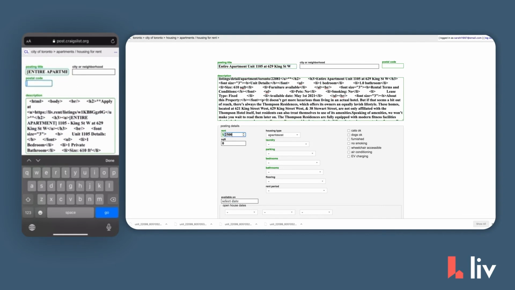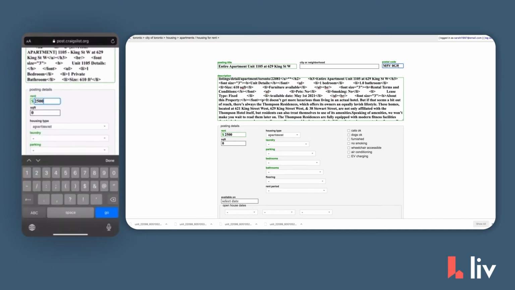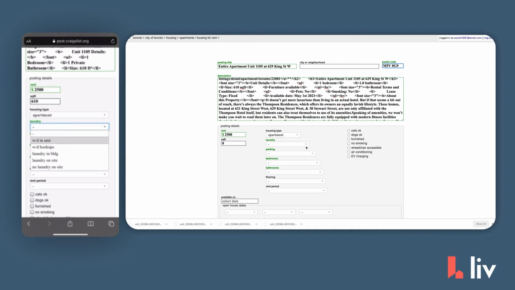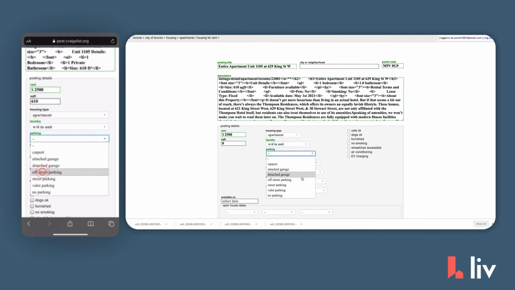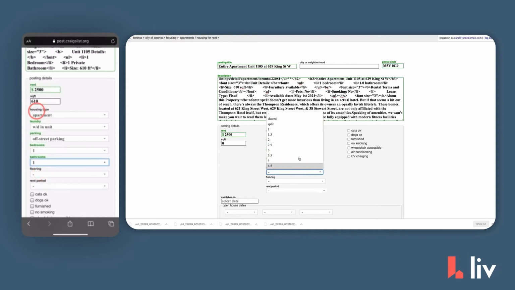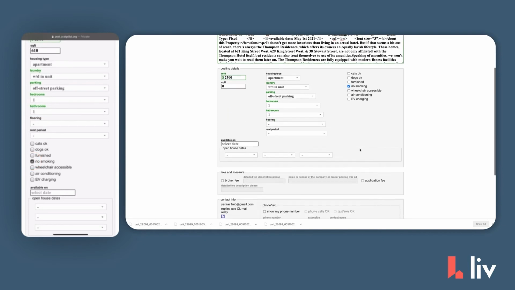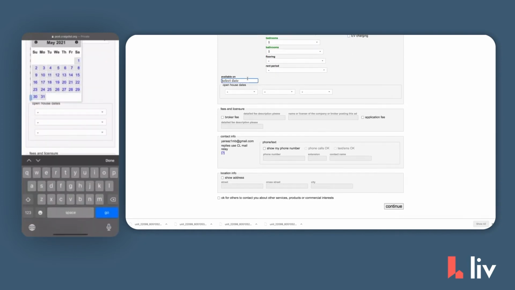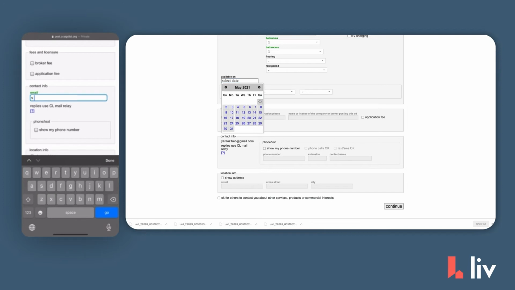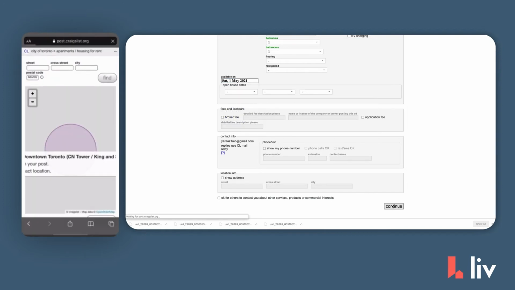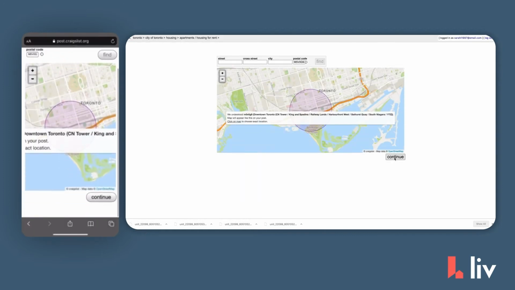Then, you'll want to fill out the rent price as well as the postal code. You'll also want to fill in all the posting detail information here, such as the in-suite laundry, parking, number of bedrooms, number of bathrooms, etc. Lastly, you'll want to select the date the listing will be available on. Then, hit Continue, and now it's time to add your listing photos.